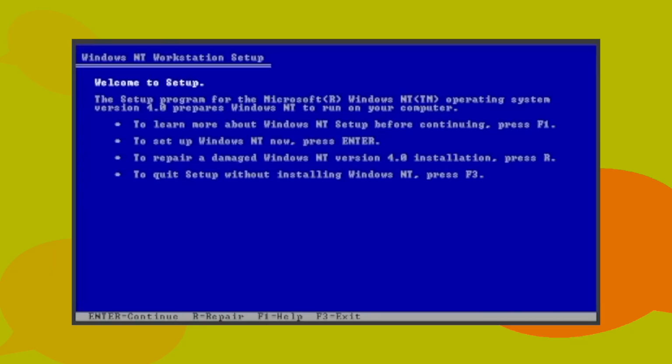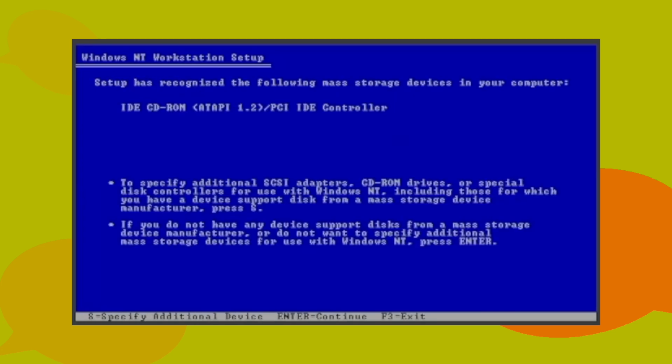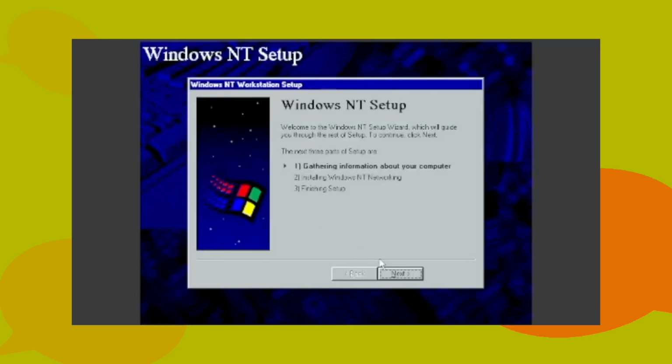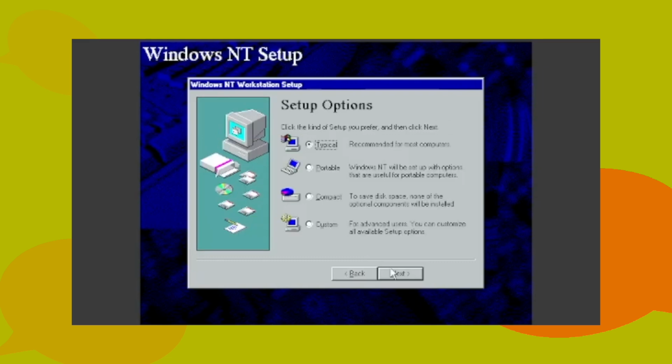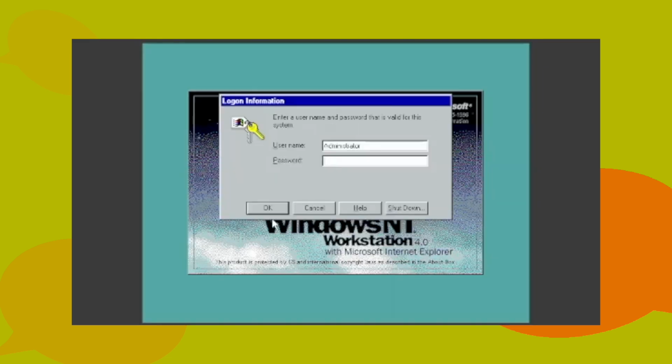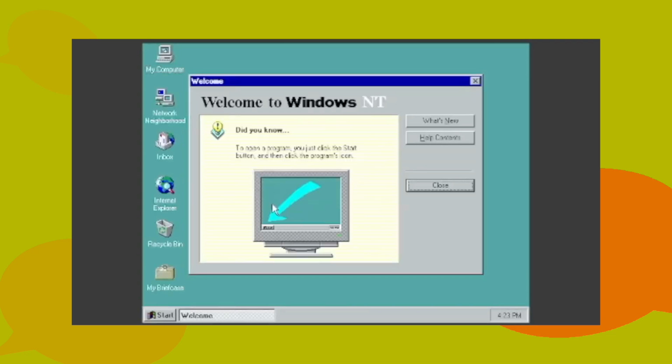When we boot off the CD, we're greeted by the same blue setup that we've seen for 6 years now. After getting through that, we're loaded into the graphical setup. The same background is here, and the GUI setup is largely the same as Windows 95. And after we log on to NT4, we're greeted by this sound.